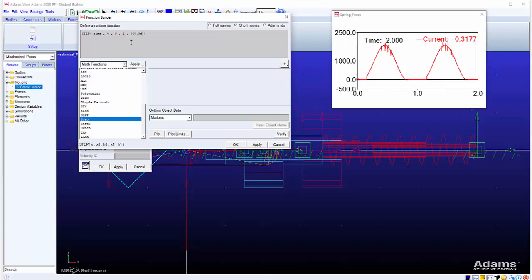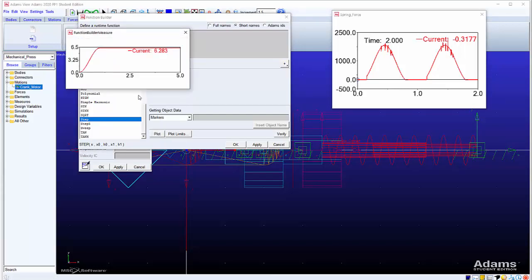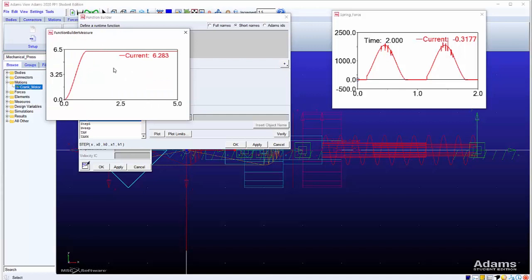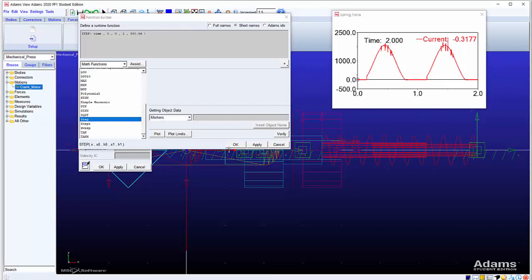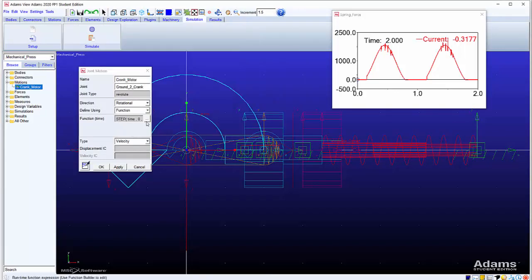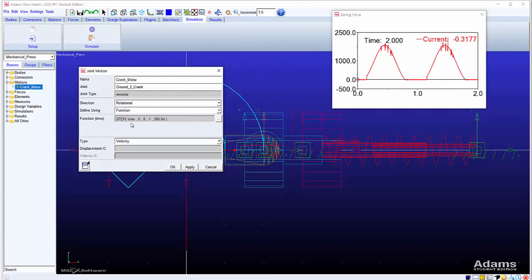If you would like to see how this function will look like, you can click on plot. It will create a plot like this. So now you can see from the time here how it is changing. The value of our speed is going to change from 0 to 2 pi, and this is exactly what we are looking for. We are satisfied with this, so I'm going to click OK. This will copy the function over here. So now you can see the function that we created. I'm going to click OK.